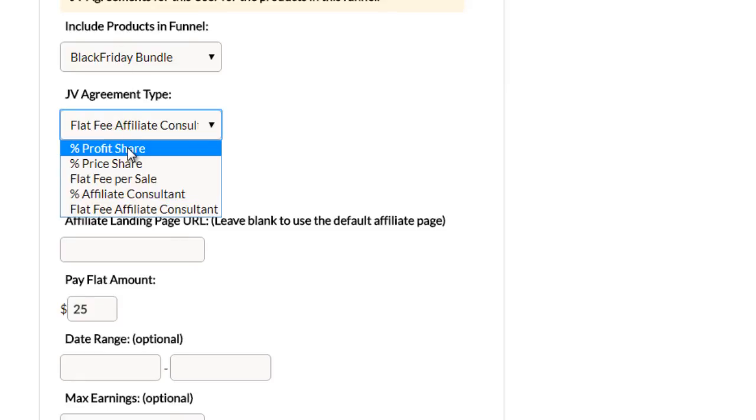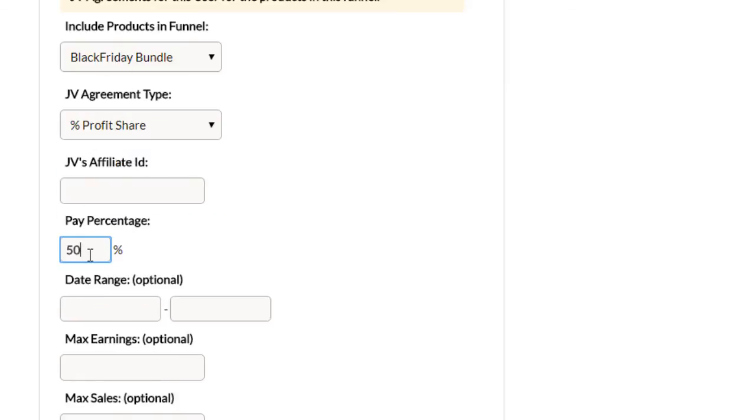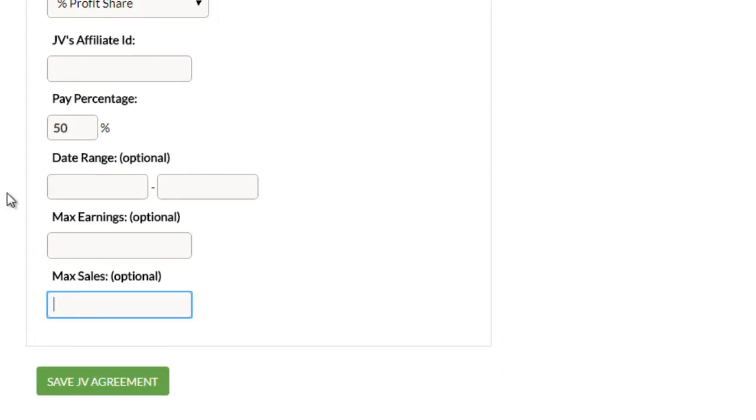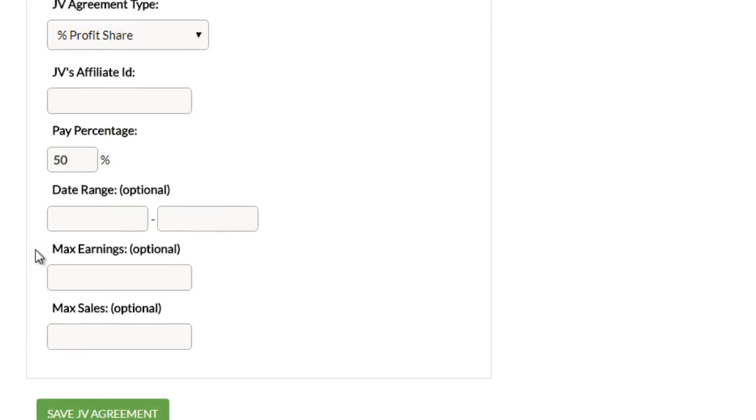So typically it's going to be percentage profit share. You can enter the amount here. You've got date and range, which is optional. Typically, I don't even mess with any of these at all, but these are options that you can use if you want to do so, like max earnings or max sales. I typically don't touch that because I want the affiliate or the JV to earn as many sales, as many earnings as possible. And that's it. When you're done, click on Save JV Agreement and you're good to go.